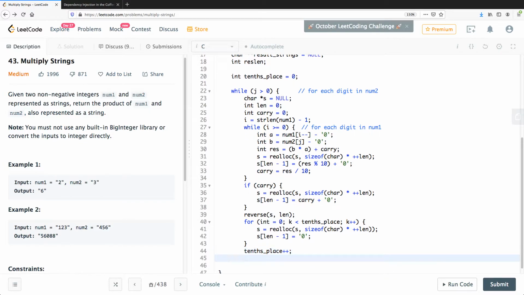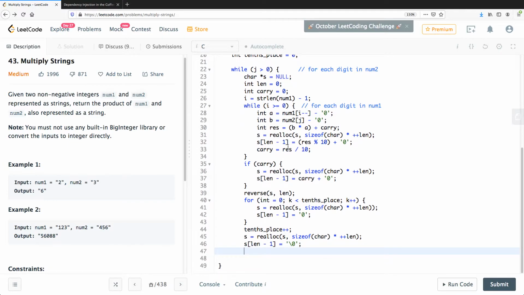Now we are almost done with creating our generic intermediate string, but there is a problem. We haven't null terminated it, and that can be done very easily by sticking in a null character, and then we would be done. So there you go. That's where one of the intermediate strings is done. Now how do we go about storing this in the result strings? That can be done very easily. We already know the tricks now, how to keep doing this with realloc.